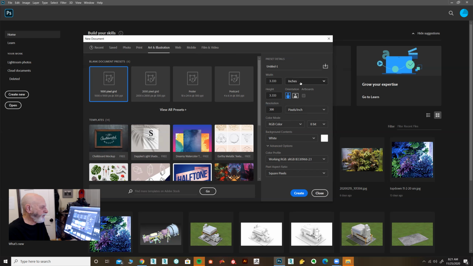Okay, so let's say we want a 4 by 4 inch document. So I'll make this 4 inches by 4 inches, at 300 pixels per inch, and that's going to yield a document that's 1,200 by 1,200 pixels, right? So we can look at this in inches or pixels. Okay, so there's 1,200 by 1,200.